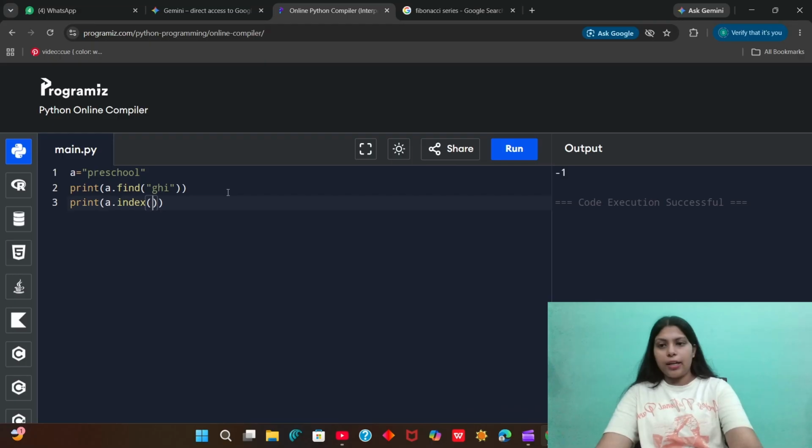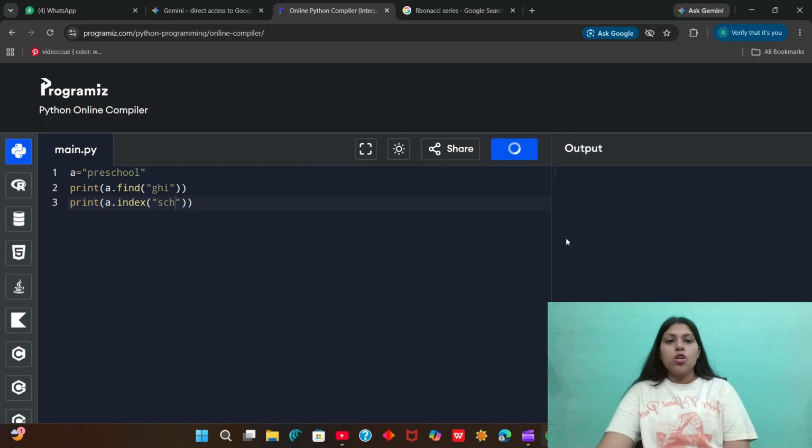Using the index, we write and see for SCH. So what does it do? It will return the index. So it is returning the third string. Why? Because in SCH, the S starts from the third index itself.